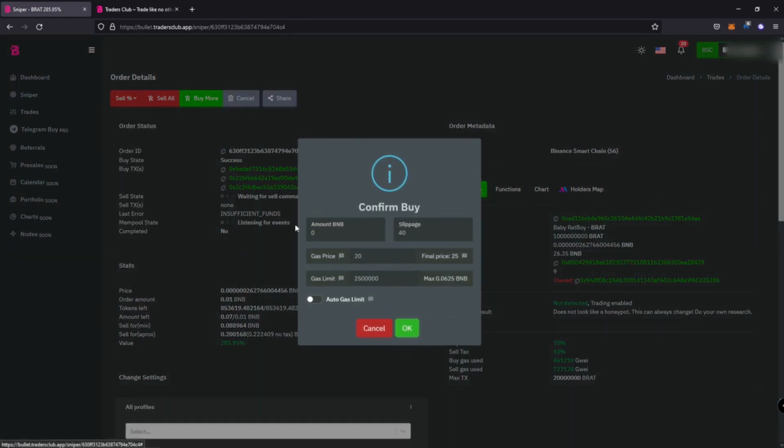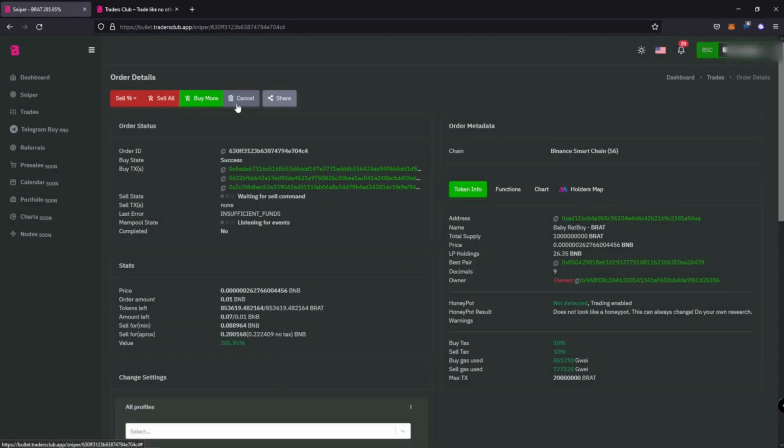If you want to buy, you can buy more, and then you can put in the amount. I don't have anything in the wallet, so it's not going to work right now. Slippage, gas price, gas limit. All right, so you can modify just a few details when you do an additional buy. Here you can cancel, and then up here is a really cool feature that I like.